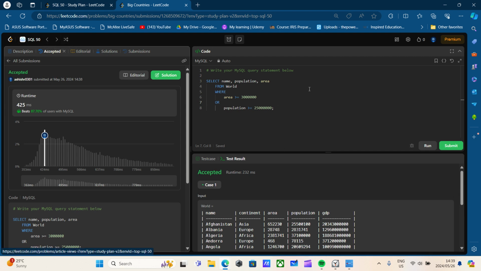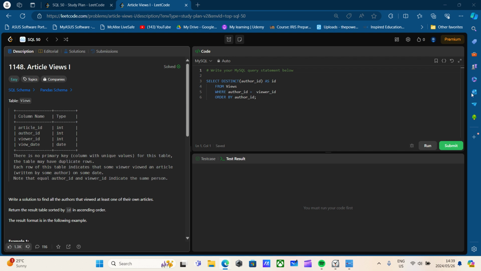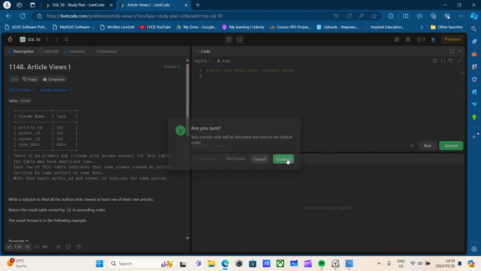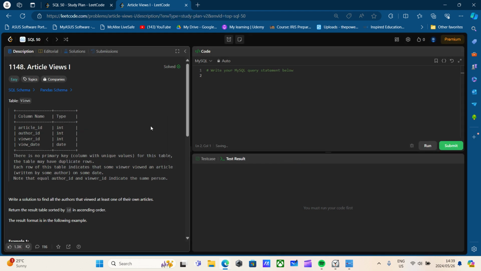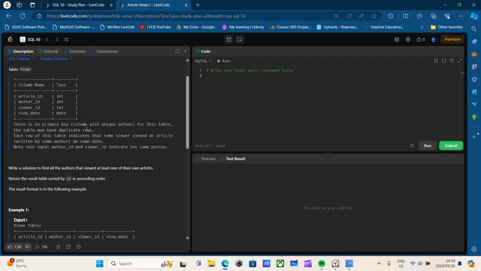Simple stuff done. Let's go to the next question. And it's called Article Views 1. Doesn't matter, reset it. Alright. We have a table called Views with 4 attributes, 4 columns, whatever you want to call it. They both are valid. We are told there are no primary keys for this table, so the possibility of duplicate rows is pretty decent. Each row of this table indicates that some viewer viewed an article written by some other author, could be themselves, on some date. Note that equal author ID and viewer ID indicates the same person.